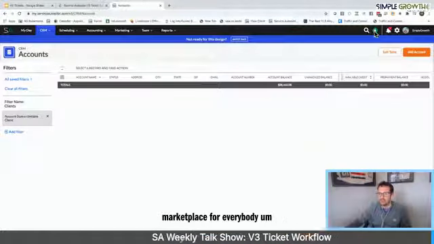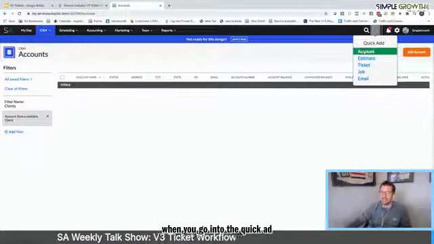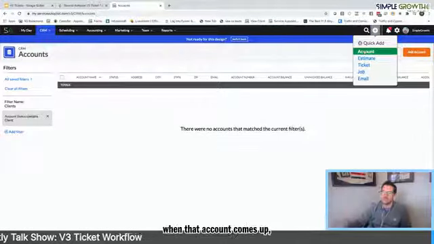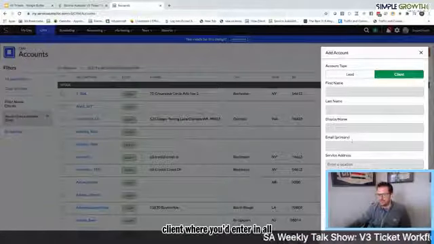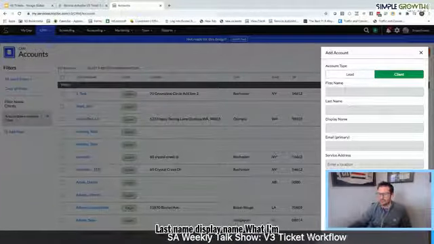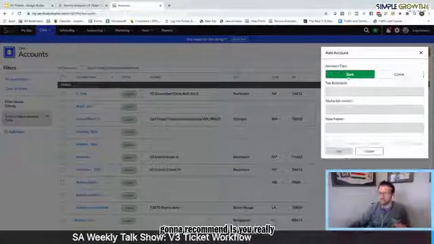When you go into the quick add and we add in that account, and when that account comes up, you've got the option. It defaults to client, where you'd enter in all their information, first name, last name, display name. What I'm going to recommend is you really need to go to the lead intake.